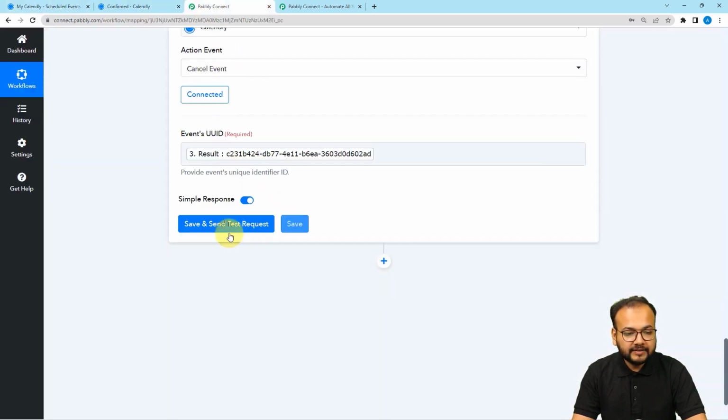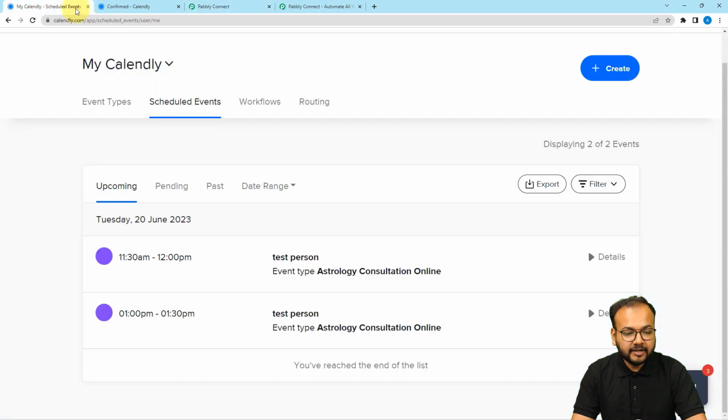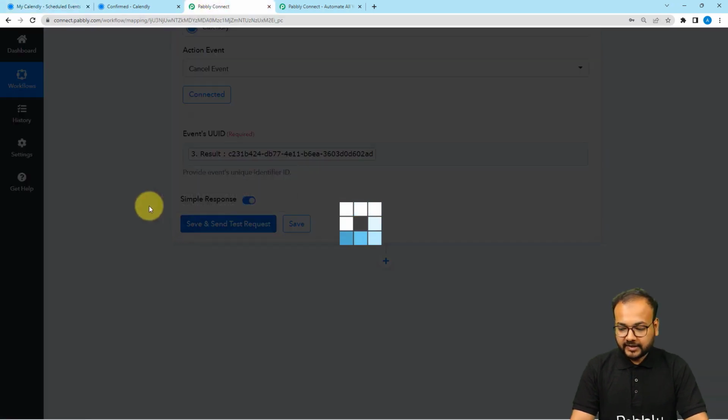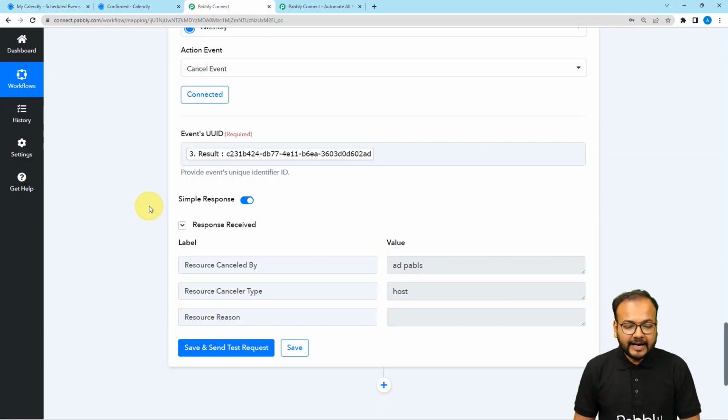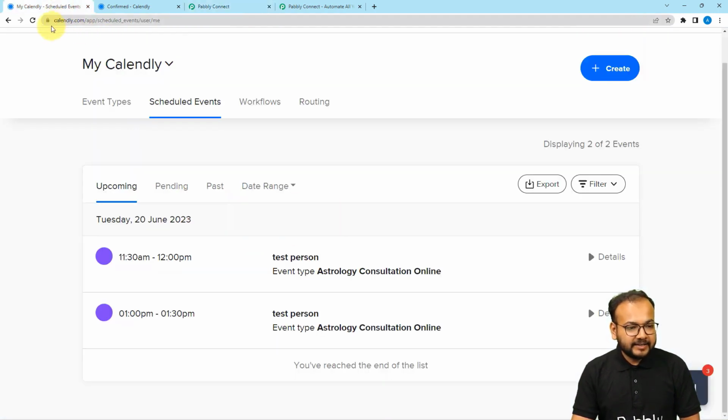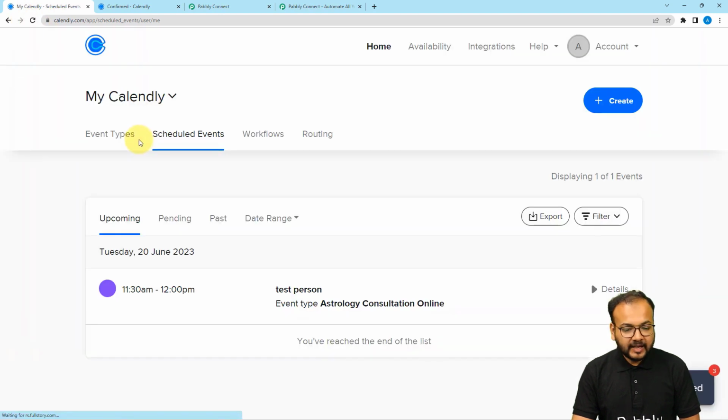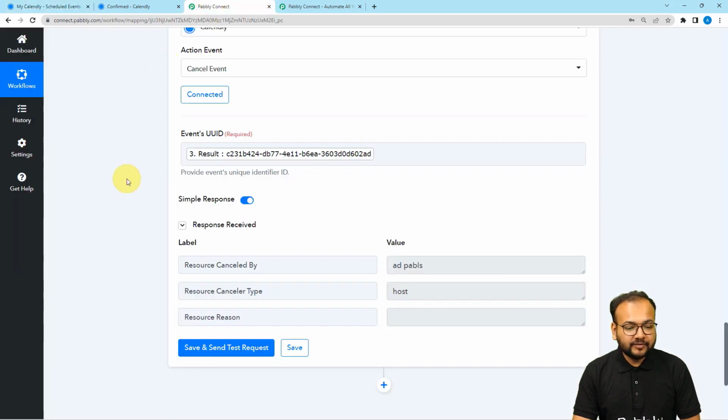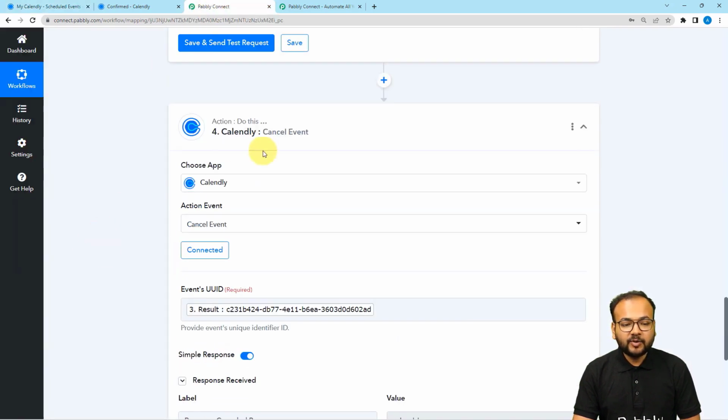Now I'm going to click on the save and send test request button, and this event will be removed from this page because it will be cancelled. Let me show you how. I'm clicking on the save and send test request button. All right, and this is the response we got. Let me refresh my upcoming events page in Calendly. And here you can see, guys, the last booking was removed from here because we have cancelled it using the automation workflow. So this is how it is going to work, guys.